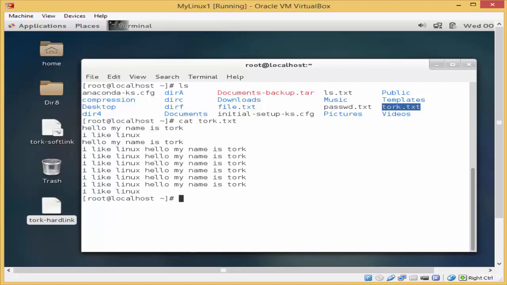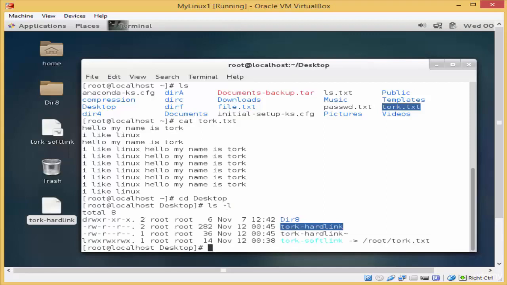Okay, now I'll get back to the desktop directory. I'll type cd and then desktop and enter, and ls -l. And now I will type stat torque-hard link and enter.